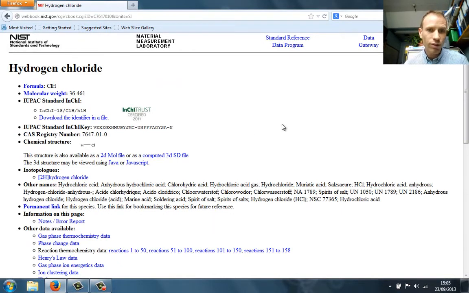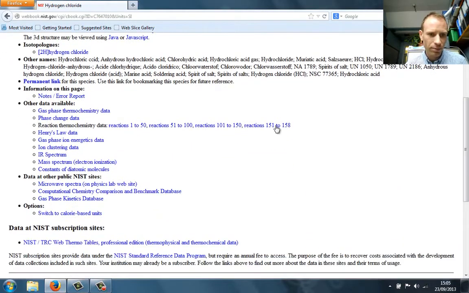Now we've got all sorts of data about HCl. It's a case of finding the data we actually want. We're after the bond length of HCl, so let's scroll down a little bit. When you get down to the section on other data available, if you look down the list, we eventually get to constants of diatomic molecules. Since my spectroscopy course is mainly about diatomics, this is the section you need to go to. So let's click on constants of diatomic molecules.